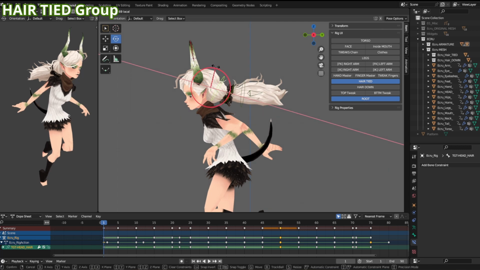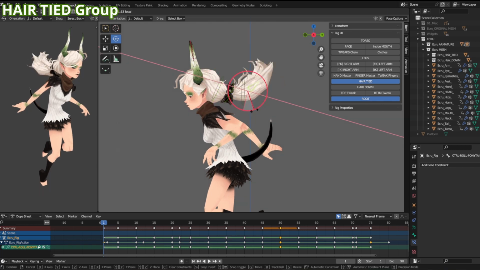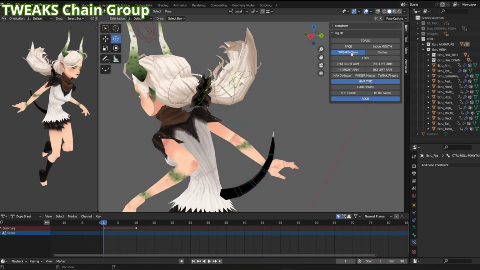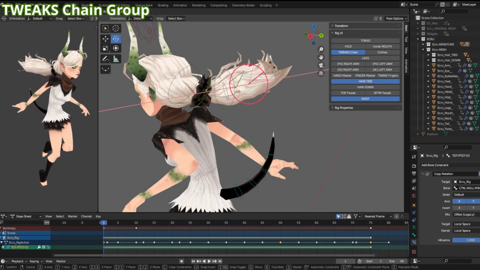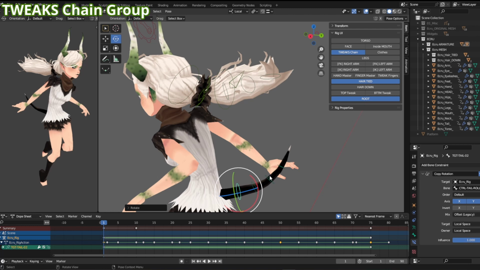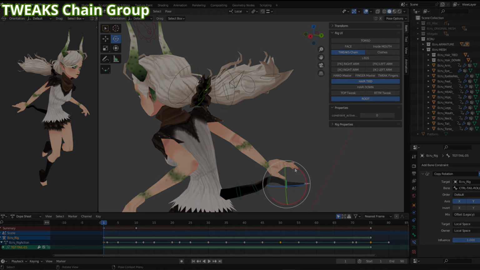Also, I recommend that when moving the ponytail, you start from the top and use all these other bones to get it as close as you can to the pose you want. It's going to help a lot with keeping the hair looking nice. If you need extra control of the ponytail, you find all the bones in the Tweaks chain group. This group also has the rest of the bones for the tail.